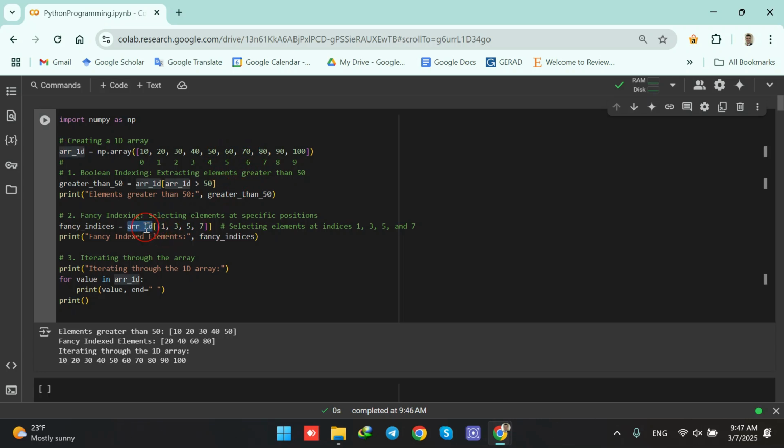So I write down the name of the original array, and in square brackets, we write down 1, 3, 5, 7, separated by commas. Then it is assigned to a new array called fancy indices. So when I print the fancy indices, we see 20, 40, 60, 80, as we expected, is printed there in the output. So this is also very nice to have the possibility to access multiple elements in one line, instead of having multiple lines. In each line we are having the access to only one element. Okay, so this is how we can access multiple elements. We call it fancy indexing.